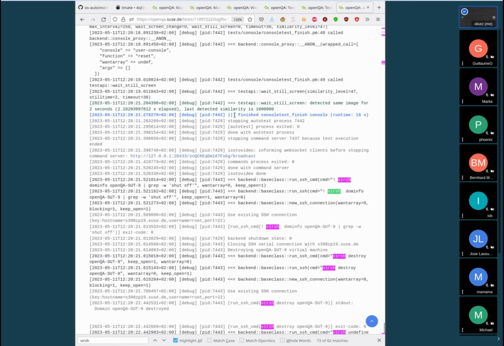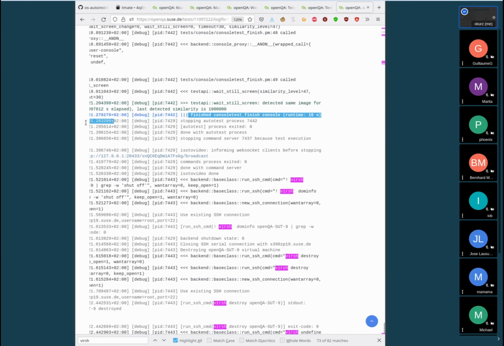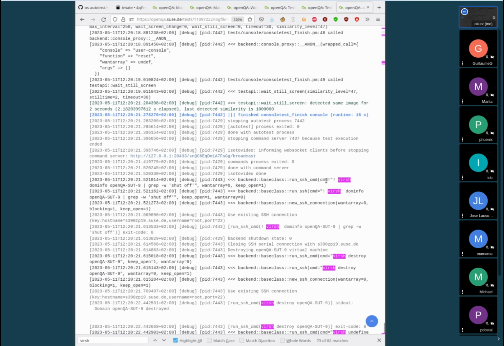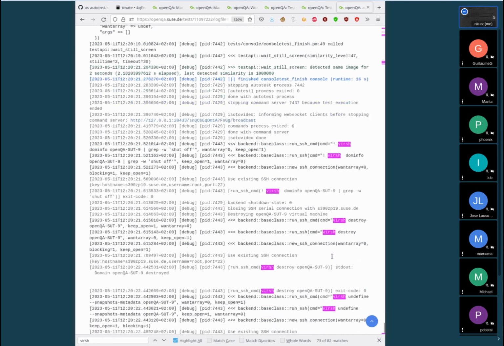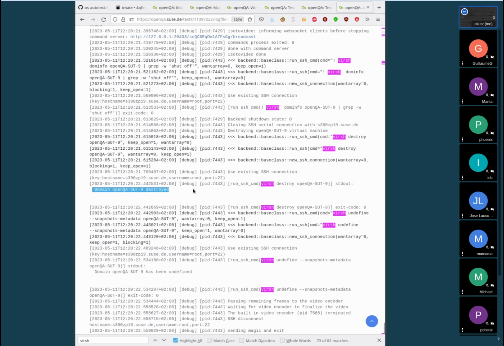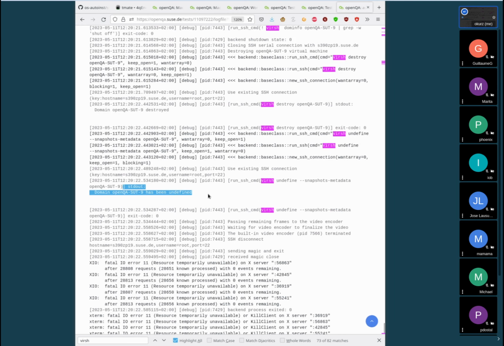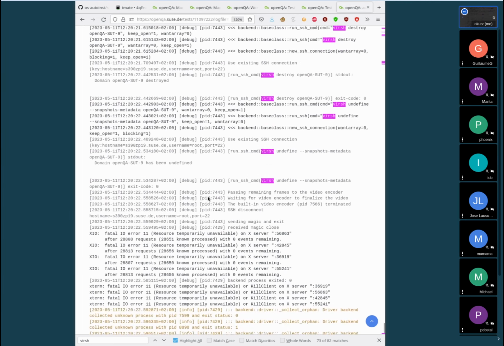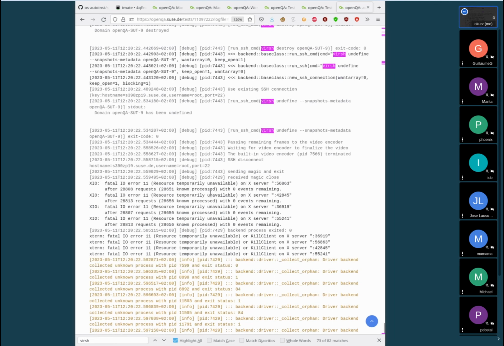So we finished the last test module, finish console. And then the only thing that we need to do is check, is it already shut off? And if it's not, which is the case here, then we call virsh destroy. And then it says here that the domain has been destroyed. After destroying, undefine is called. So after that, the machine has been stopped and removed, and then we are clear to exit.